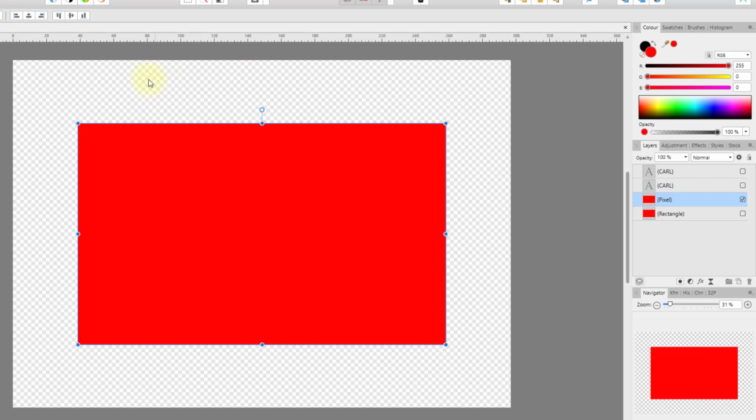Now if you move the cursor to the corners, not quite on the nose but near the corners, you'll get that same curved double-ended arrow. So any of the corners, and you can rotate from these points as well. So the corners and this white node are for rotating.